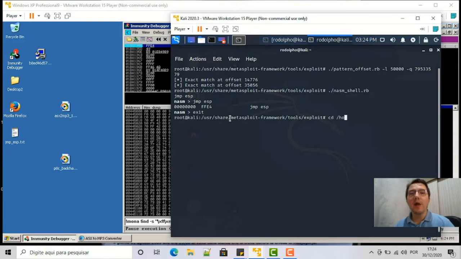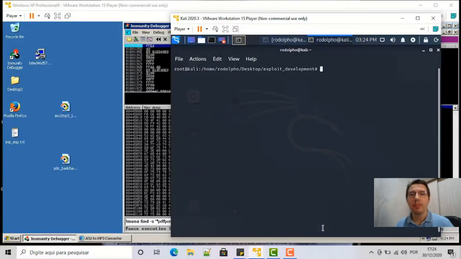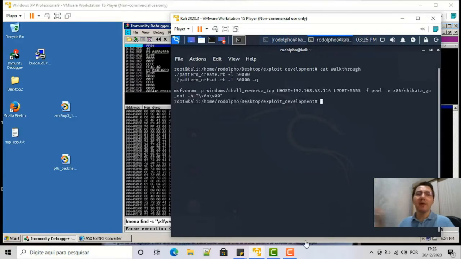Now let's generate our shellcode to make a reverse shell, to get a shell. For this, we will use the tool MSFvenom.